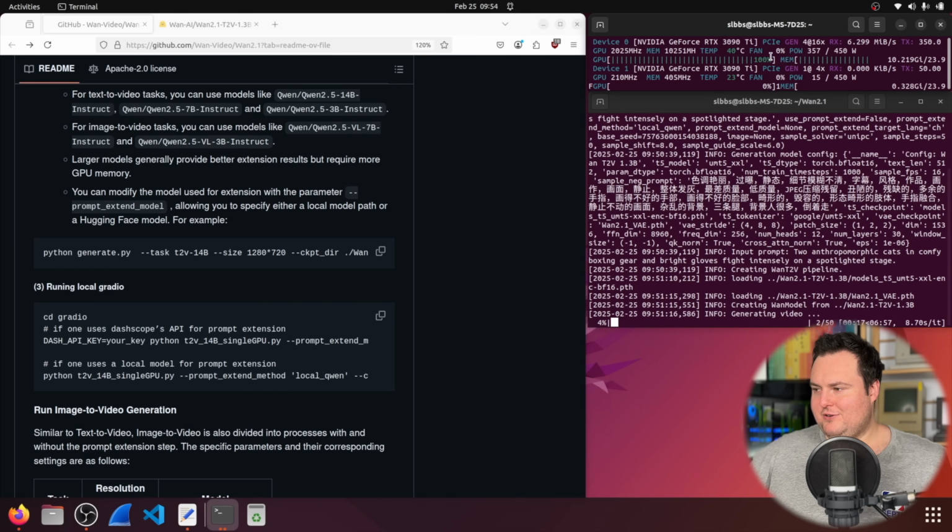So I actually do need to keep an eye on this temperature because the fan curve isn't really set up to respond to graphics card spikes. So this will take a little bit of time. We can see here that it gives us an estimation of how long it will take, which currently is around 6.5 minutes.